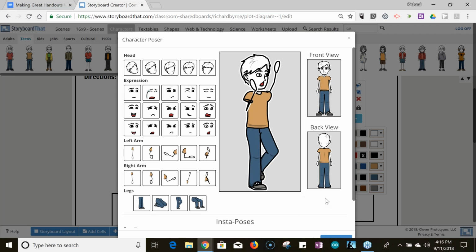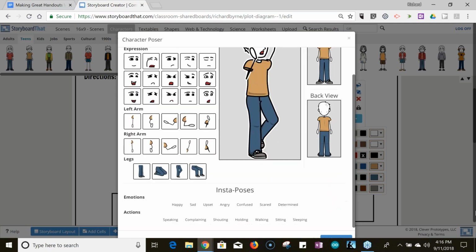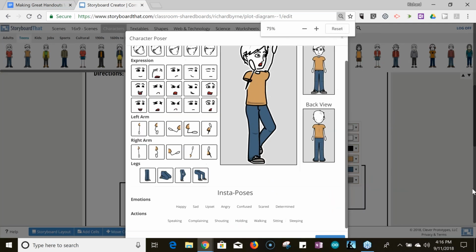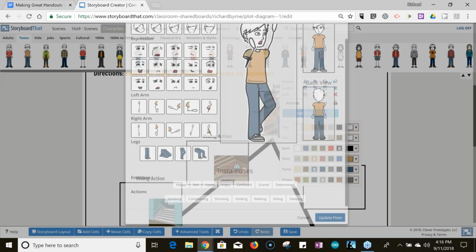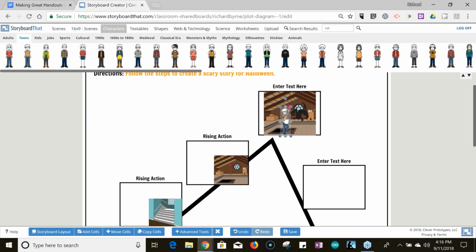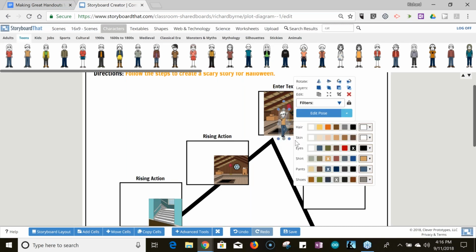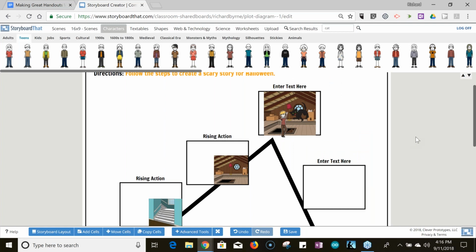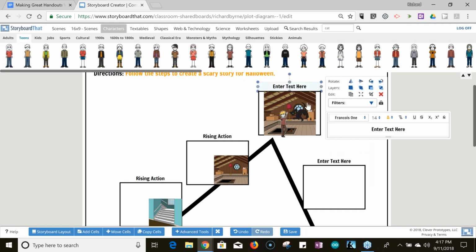And we're going to have him walking up the stairs. So now he's in my scene. He's coming up the stairs. He's greeted by the scary cat. Let's change what he looks like. There we go. You can see I can change the colors on his clothing and his skin and his hair. And let's put that in as our climax.